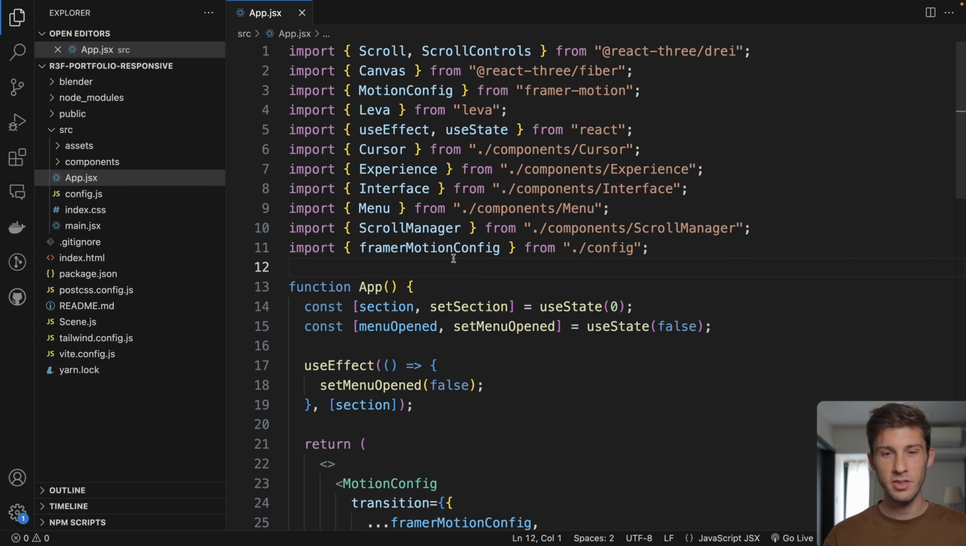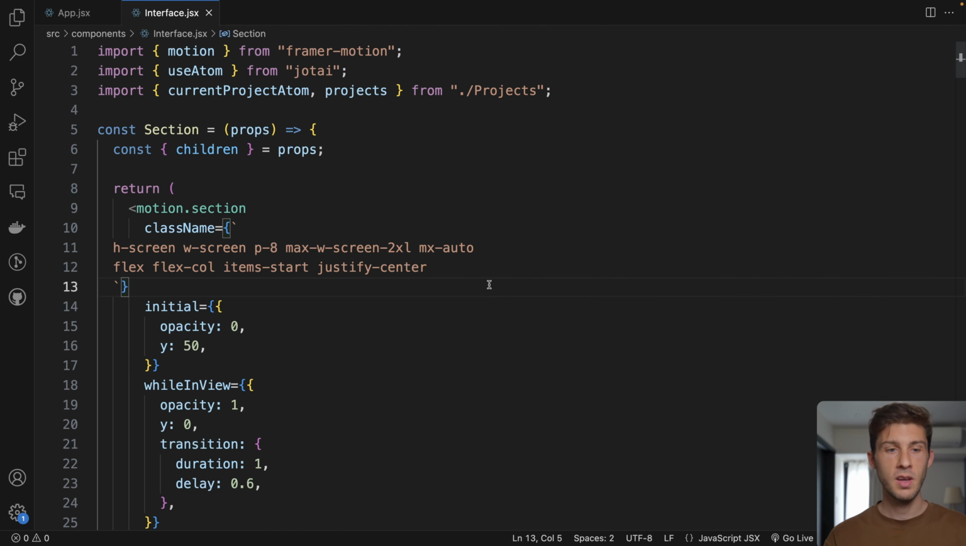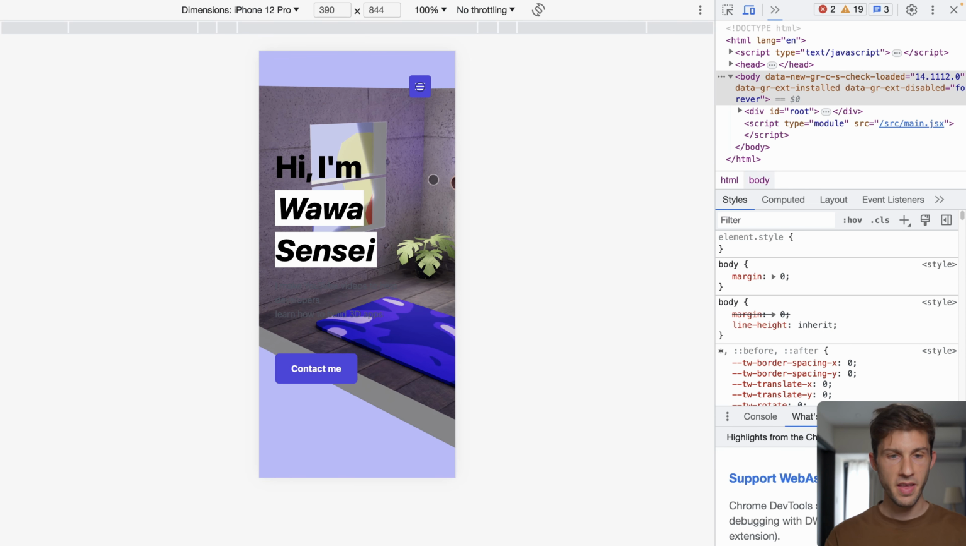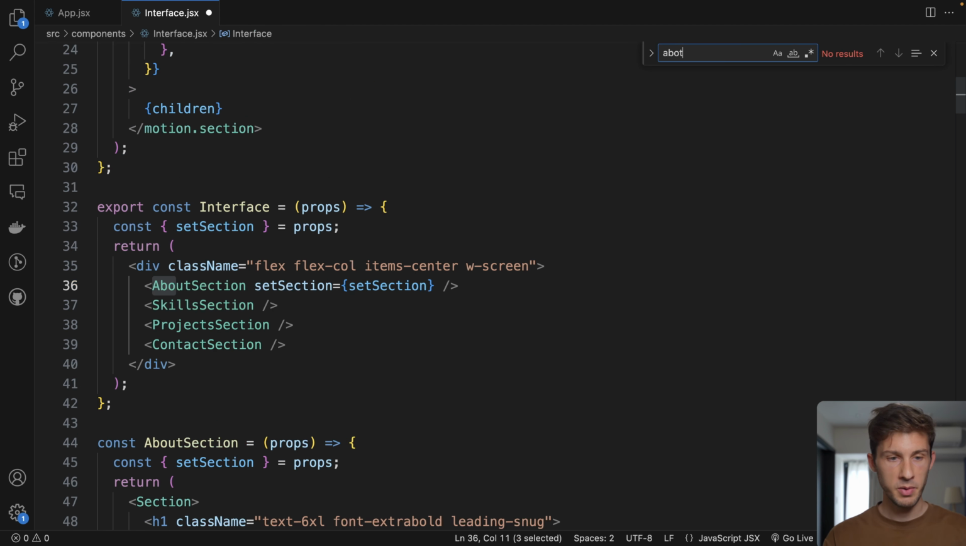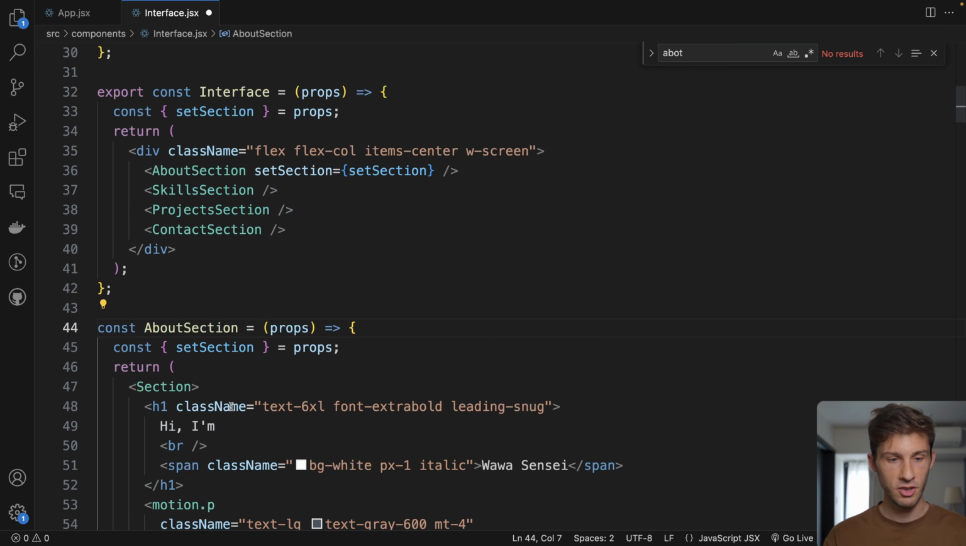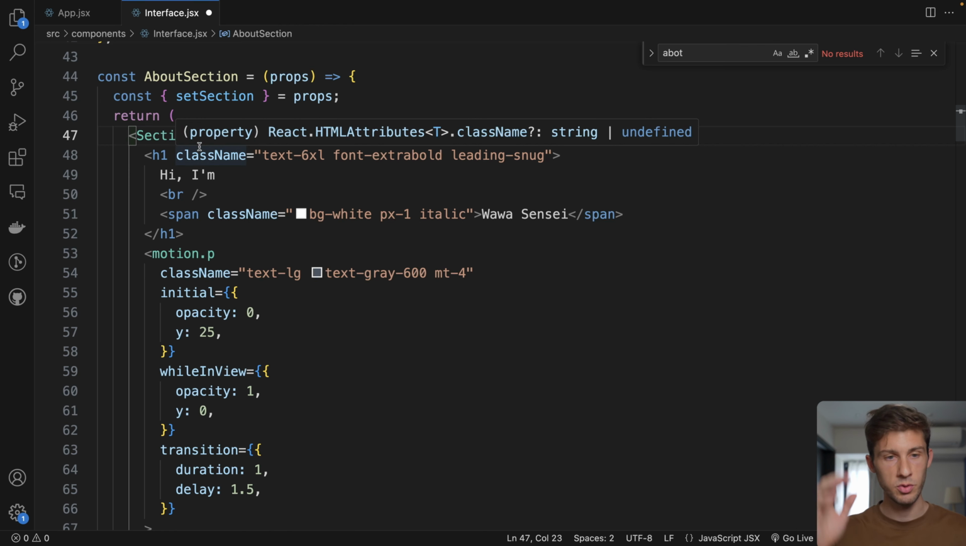Let's start by setting the responsiveness of the HTML part. Open interface, and from here with Tailwind we will be able to do some adjustments to make it look better. We want that first section to stick to the top and leave space on the bottom for the office. Because our section is generic for all sections, we will add a prop named mobile top, and on the about section, where we define the section here, we will add the prop mobile top, because it's the only one we want to stick to the top.